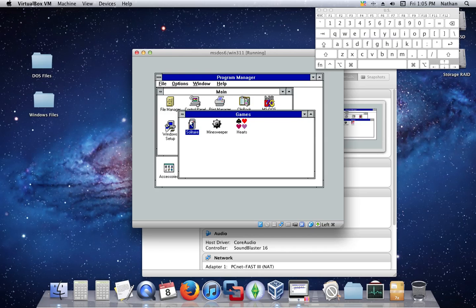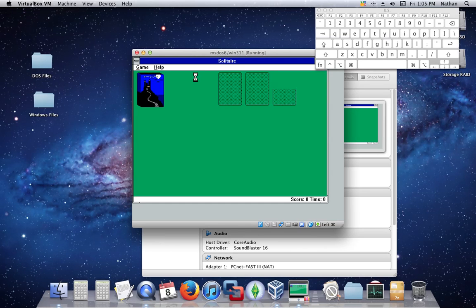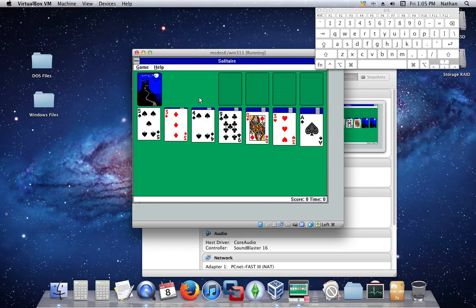Solitaire. There we go. Now I've actually gotten Internet Explorer installed, and I think an old version of Firefox. I'm not too sure. It works online, barely, and as you can tell, it works, but slowly.